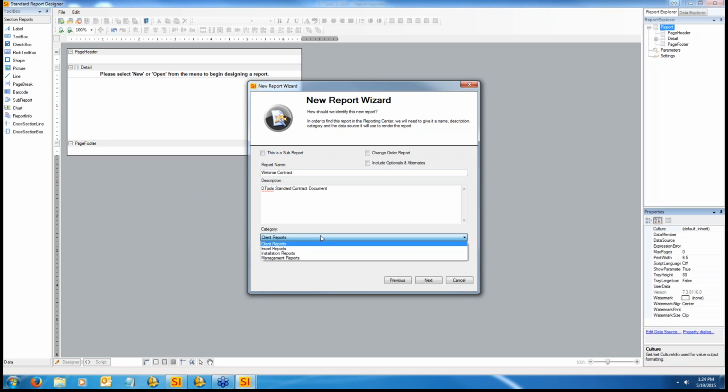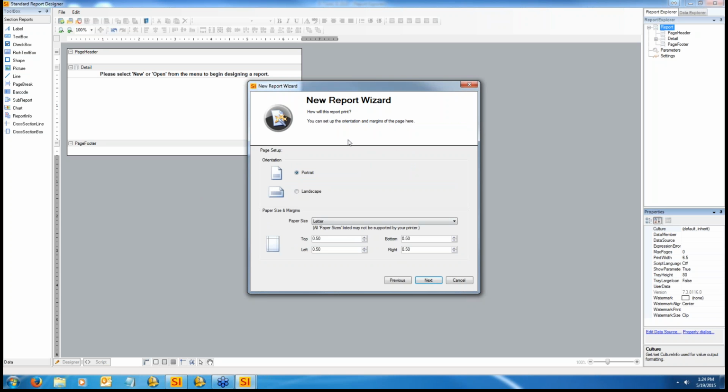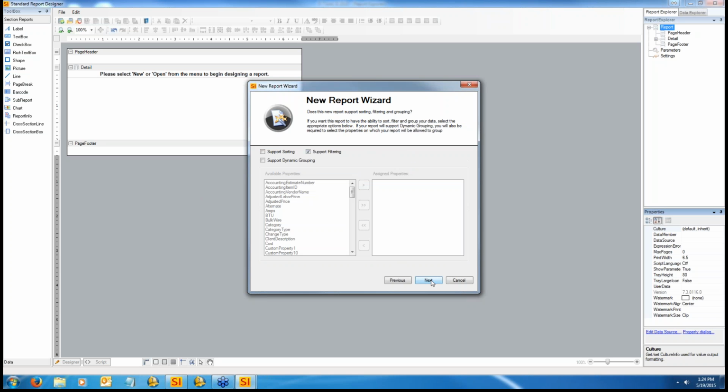reports. So here we have a category, some data source. Keep all this information the same. You can do your paper size, your orientation, your margins and page size. Here you put whether or not you want to support sorting or dynamic grouping. If you want to do that, you can. Normally leave this unchecked.